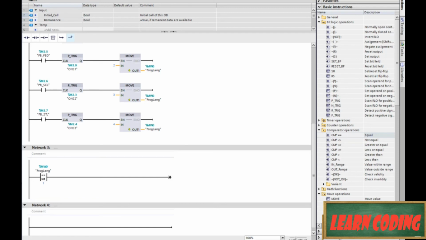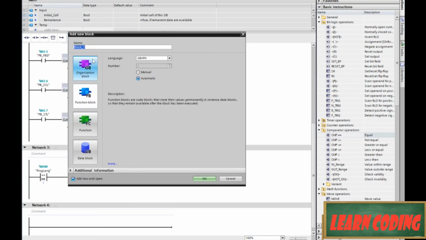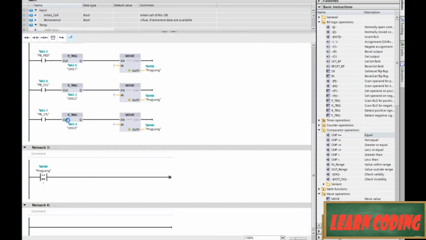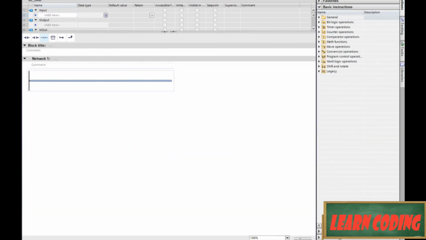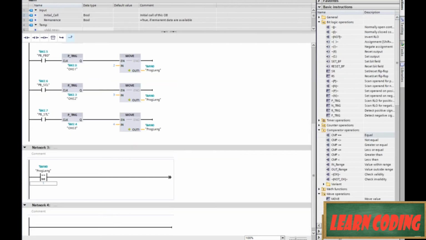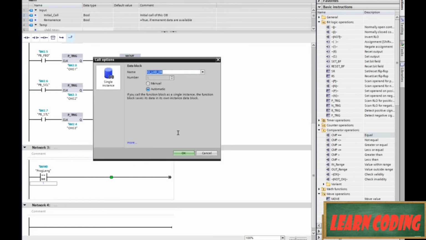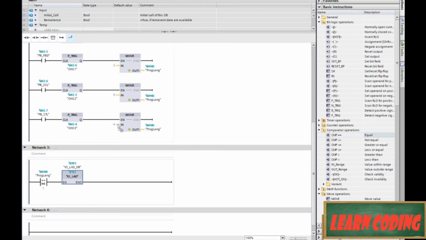So I'm going to come over here and let's add a new block. And this is going to be my I/O underscore LAD. So I/O programmed by ladder diagrams. Let's select the ladder logic paradigm and hit OK. And there we go. I'm just going to close it immediately, drag this over here and drop it. And we'll let it create a database.